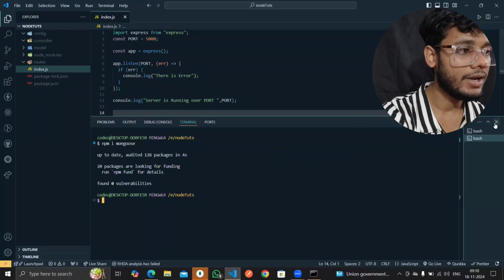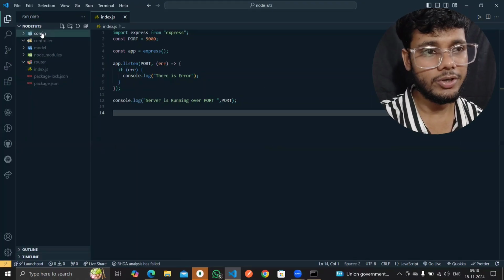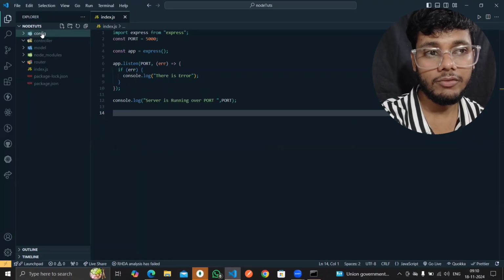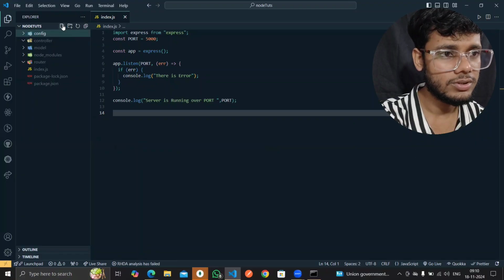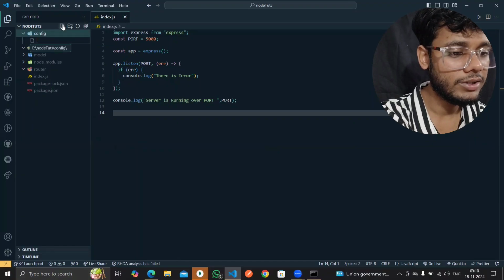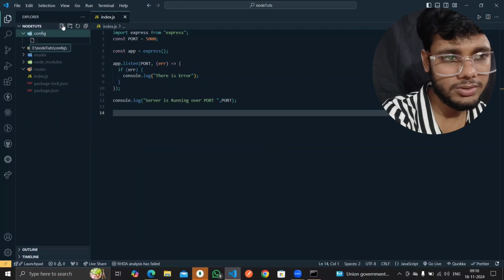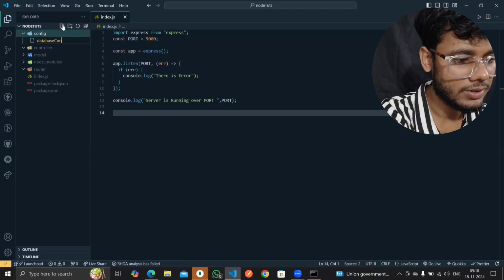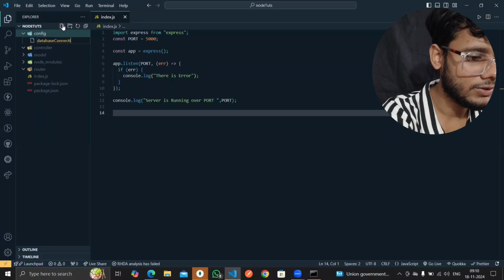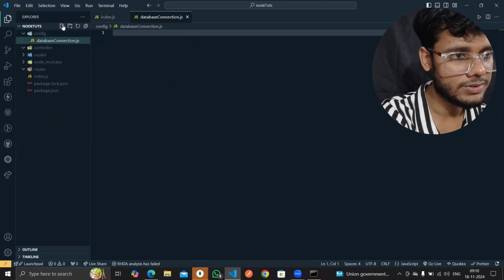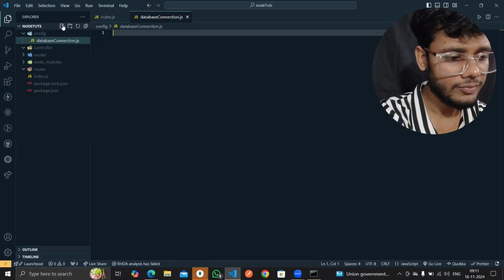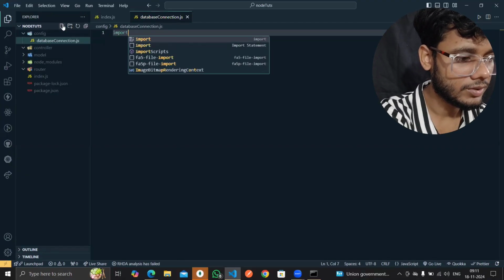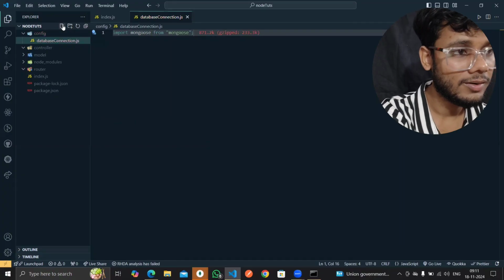Now, as I told you, we have to keep our configuration files inside the config folder. So we have to create one file inside the config folder. You can choose any name, but I'm using databaseConnection.js. Now we have to import our library, so import mongoose.